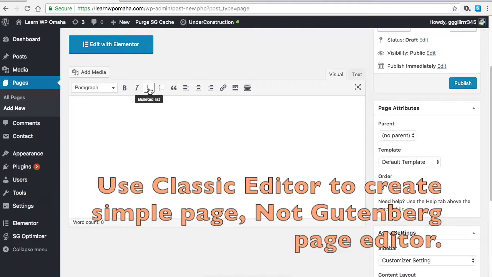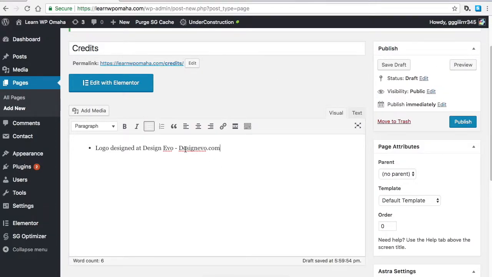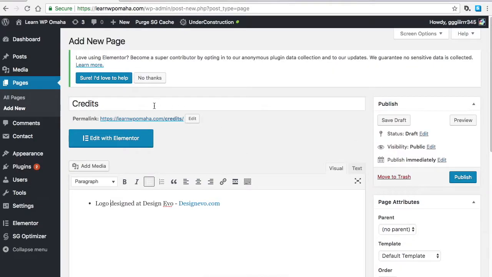So I'm going to just add a bulleted list, and it's going to say logo designed at designevo.com. So right now this is just text. I need to make this text the link. So I highlight it and I click this link button, and this is the actual web address. And then I click this apply, and now it says, okay, you've created a link. So here is my page title, and this is where it's going to be located.